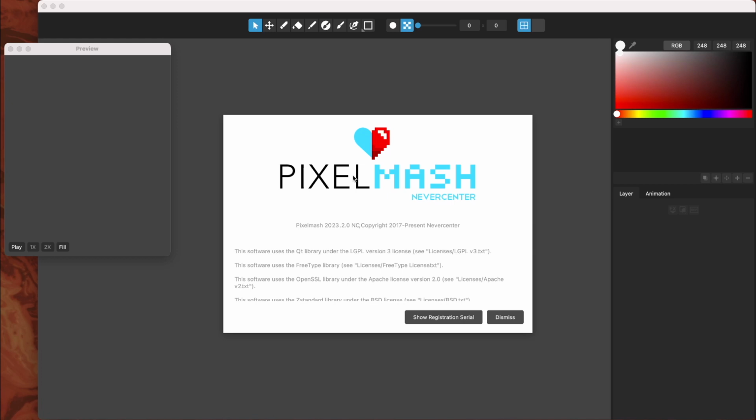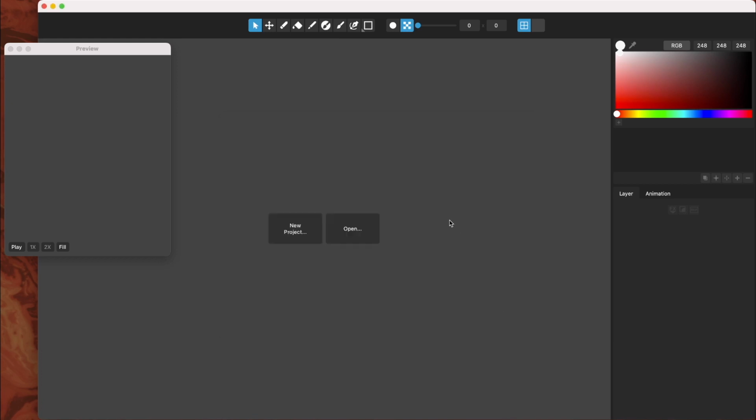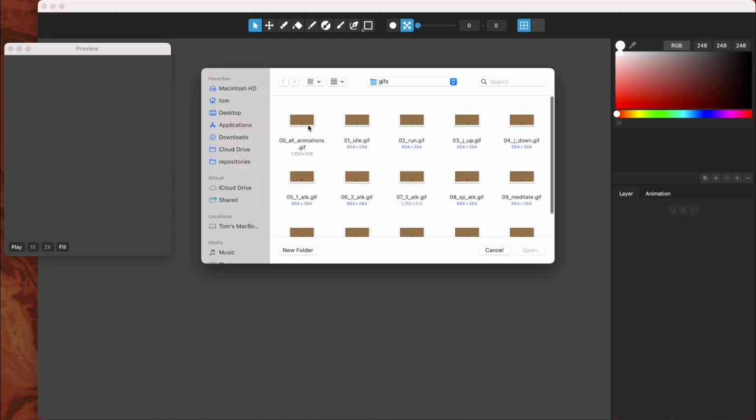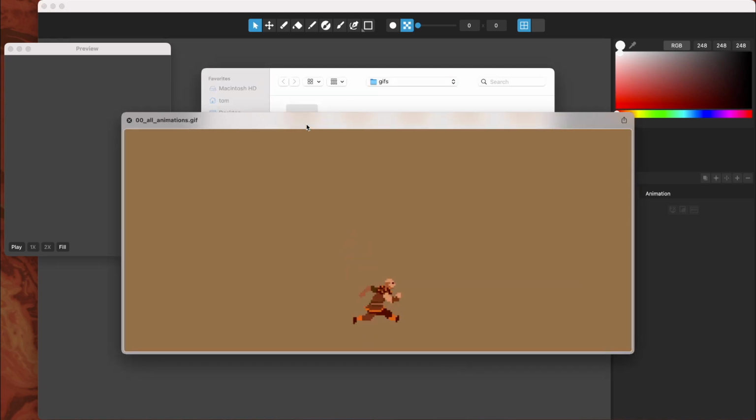I'm going to show you in this video some of our newest, greatest features in Pixelmash version 2023.2. And let's just dive right in. Probably the biggest new feature is the ability to import animated GIFs. So I'll go to open here and show some of these GIFs.